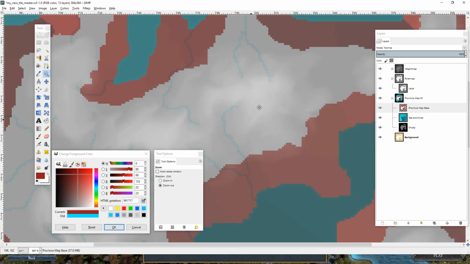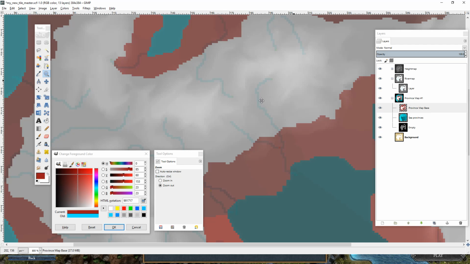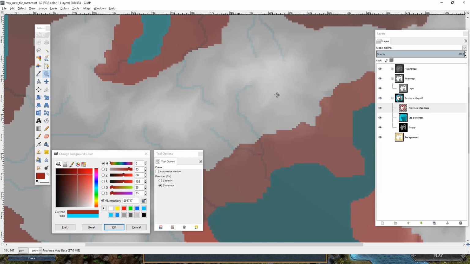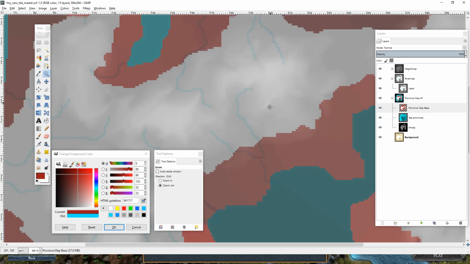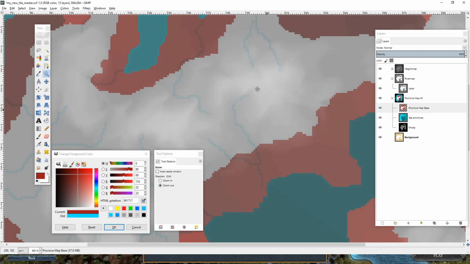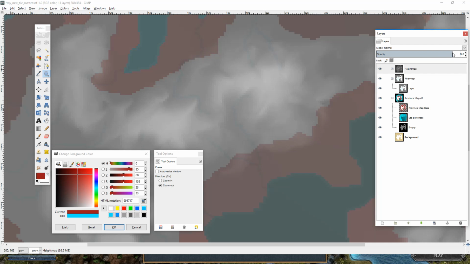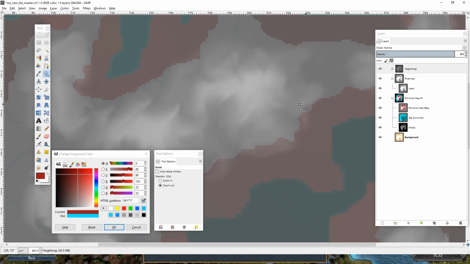So bearing that in mind, I'm not just going to draw the wasteland on right away. Rather, I'm going to draw provinces up to it, and then have them stop about halfway in the middle here. And I'm going to turn the opacity of my height map up, so that we have a better idea of where the wastelands actually are. And I've got it up really high here. It's at like 90%.